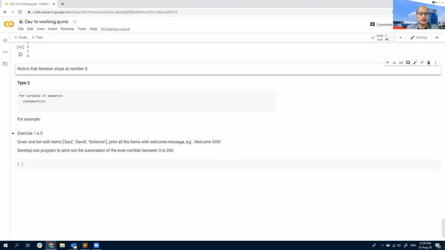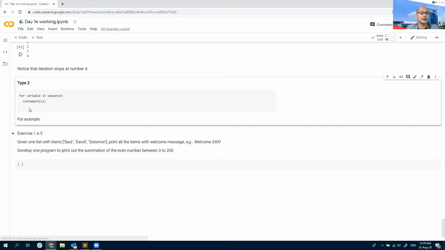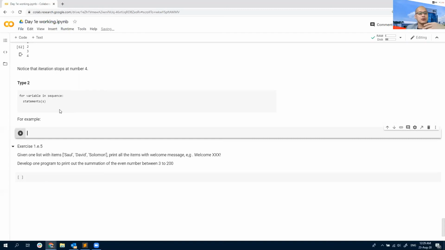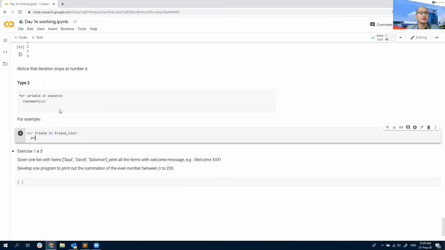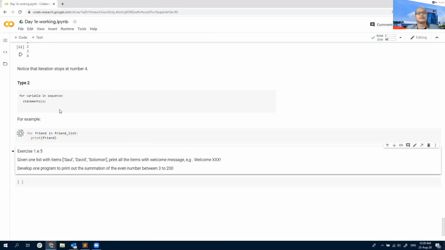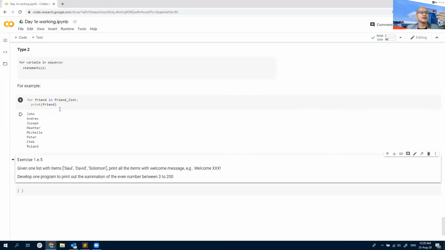The other type of loop statement is a variable in a certain sequence. So for example, for friend in friend list, print friend. So what this does is it goes through my friend list. For every single friend that is there, it will carry out the certain action here. Okay. All good.